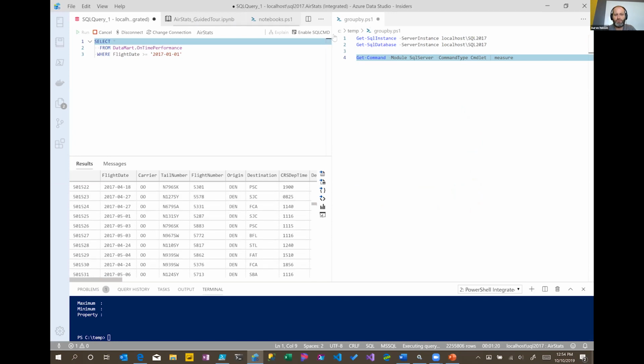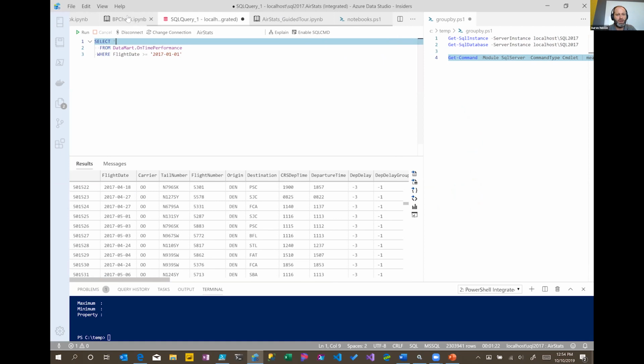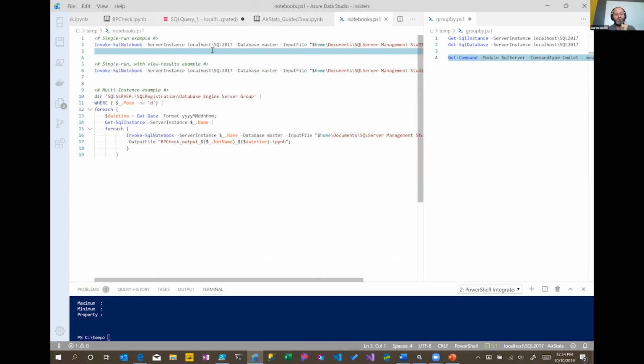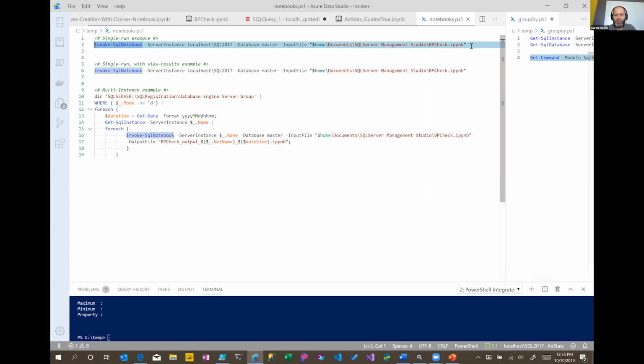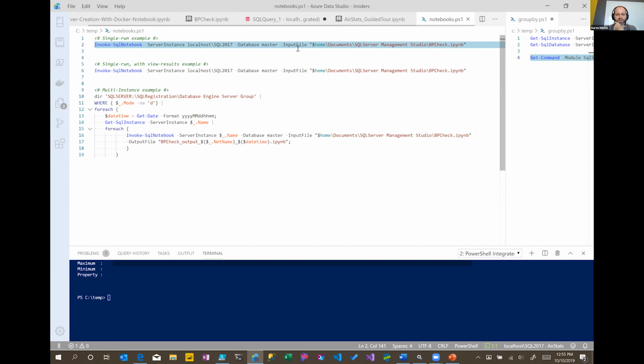And there are also some other ways that you can do notebooks. The last thing, notebooks. Real quick, like that BP check, the performance one, you can build one out and actually run it by running a new command called Invoke SQL Notebook. I'll just do that real quick to show you what will happen. That will run this BP check commandlet against my master database on my local instance, with the BP check notebook, get all the results, and put them into a new Jupyter book file. So that's one piece of the automation story that's coming.